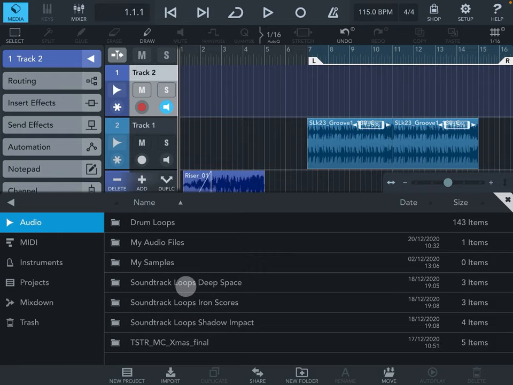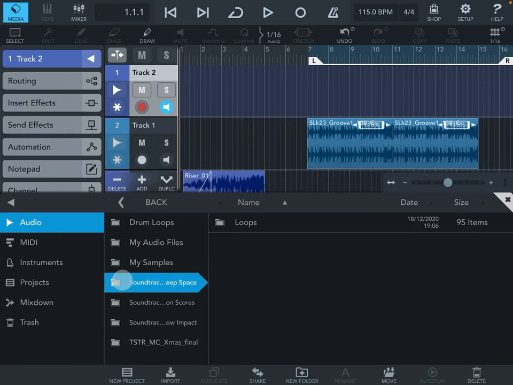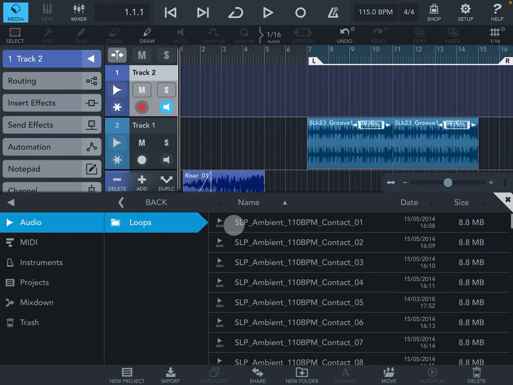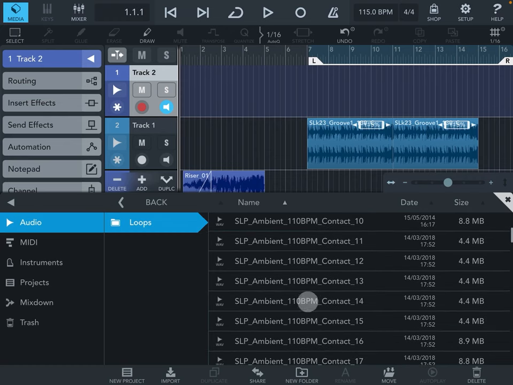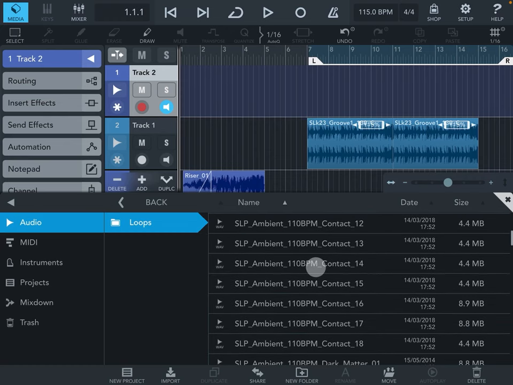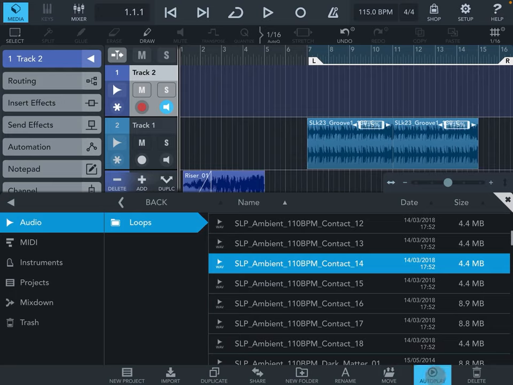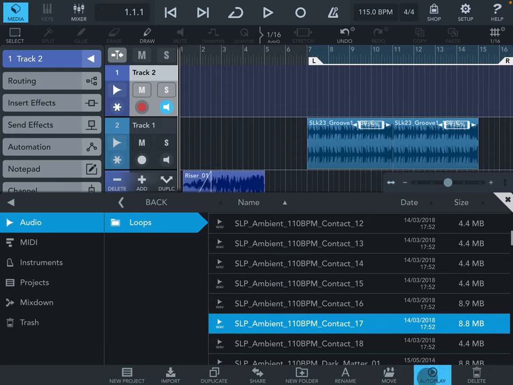If we double tap on this, you will see it takes us to the loops, and then we can double tap again, and there are all the files that are inside that folder, and we can auto play them. Any of them you like, and then we can drop them in as audio files.